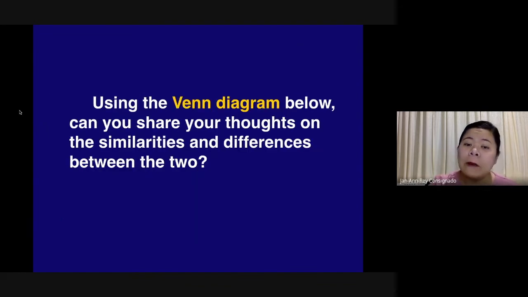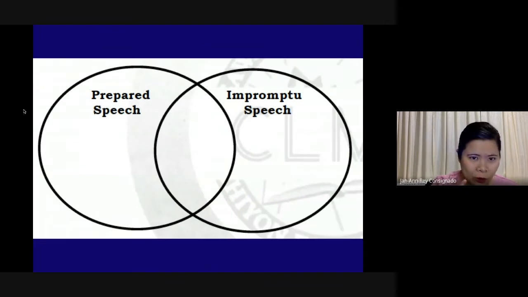Using the Venn diagram below, can you share your thoughts on the similarities and differences between the two? The first one, prepared speech. Then, impromptu speech. Go ahead.